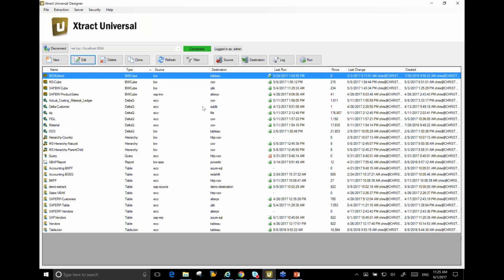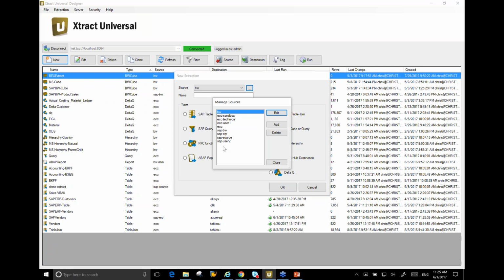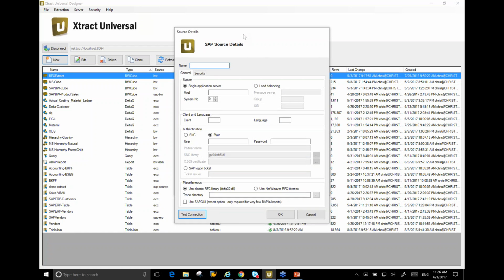So to start out, if let's say you wouldn't have already a list of extractions defined like I do, you simply click on the New button to create a new extraction. You would start with the source, and here I have some SAP source systems already defined. If you don't have one, you start with the Add button here.